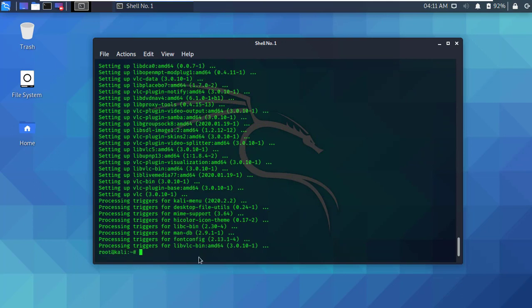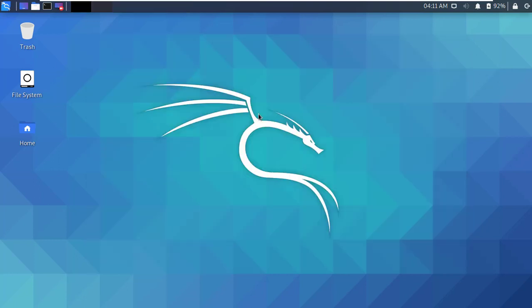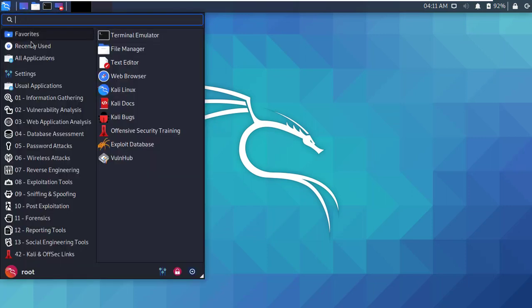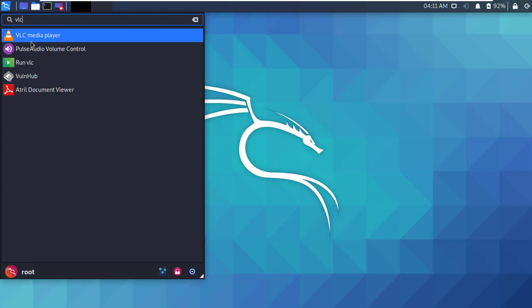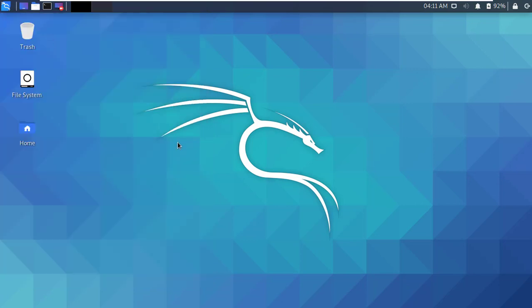Okay, now close the terminal and go to menu. Find VLC Media Player. Okay, here it is. Now open it. You can see it's not opening.